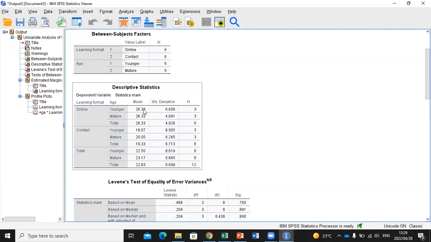So these are the mean scores. These are the standard deviations. Just to check, you can see the younger people performed equally with the mature people for online. And then for contact, the younger people performed badly in comparison to, it's not bad per se. I don't know what the maximum score was, just 15 figures. This out of 20, the mature 20. So this table just helps you to check what was happening, something like that.